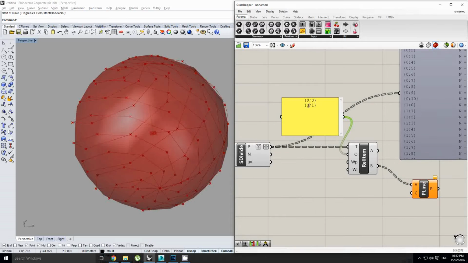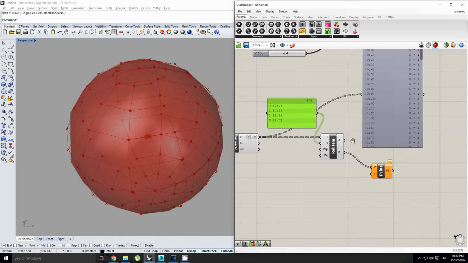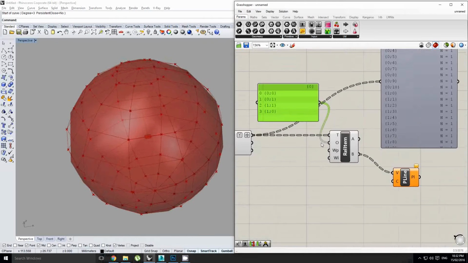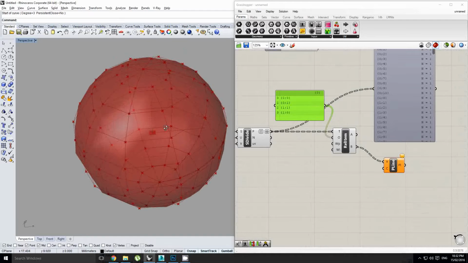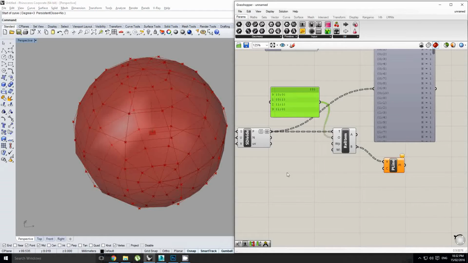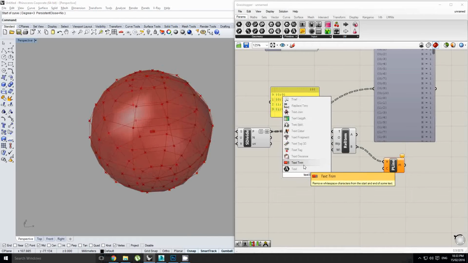If we wanted, we could try and create maybe like a diamond sort of pattern. Well, actually, let's see what we can create. We'll go 0, 0, 0, 1, 1, 1. This will probably create a square, and then 1, 0. And there we go. This is creating quads. So what we can also do in order to understand what's going on here is we can use a text tag.